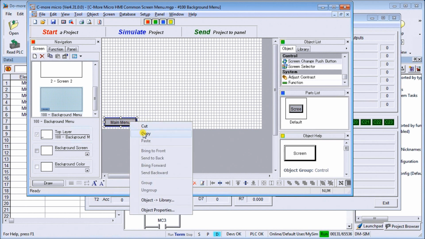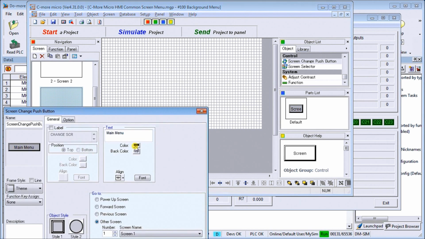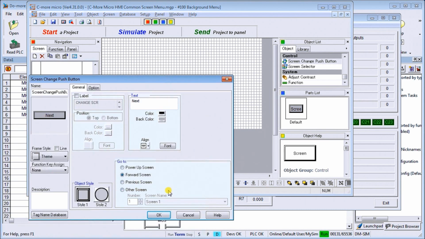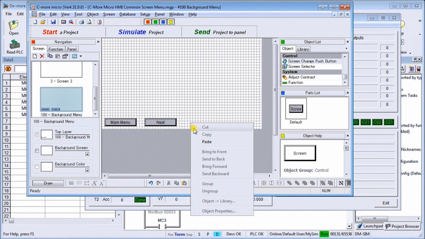So the next thing we do is we can right click on that and copy, and then we can paste the next one in. And we'll double click on it. And now with this one, we're going to change the text to next, and we will hit the forward screen. So that's our forward screen and next. What that will do is go to the next page in our sequence of pages. So we'll just hit OK. Now we've kept everything as a default. We'll copy this one again and paste it.